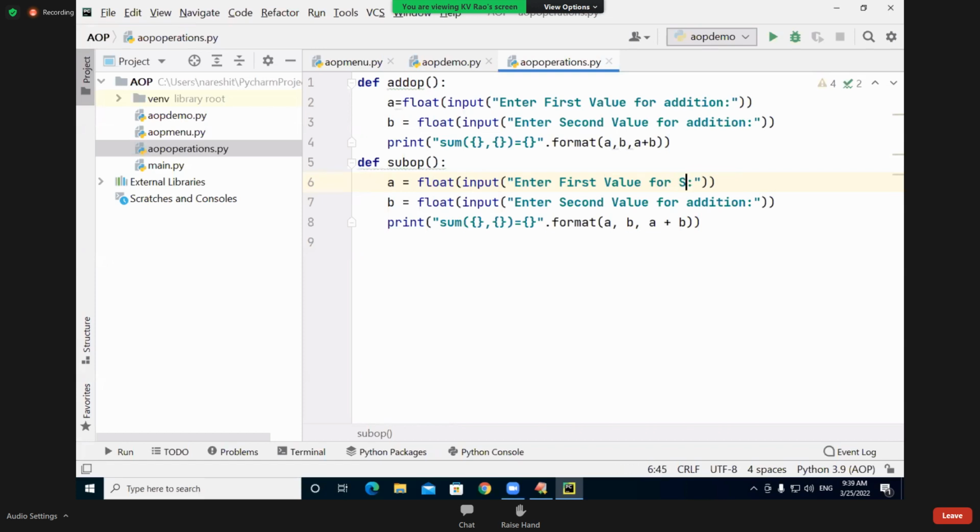Enter the value for subtraction. So first time you are going for this IDE, no? That's why I'm going a little slow. Carefully understand. Subtraction. I say here minus. Here I will say sub of. Good. So I got how many? Two functions I wrote. Enter the first value for subtraction. Like that I went.